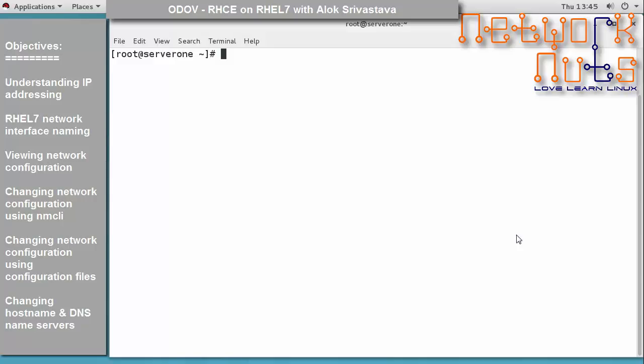How to view the existing network configuration using commands like ifconfig and IP commands. A couple of commands you might be knowing already. Then changing the network configuration using the nmcli tools, then changing the network configuration using the configuration file itself, and then finally we will be seeing how to change the host name and the DNS name resolution using the /etc/hosts and /etc/resolv.conf file.